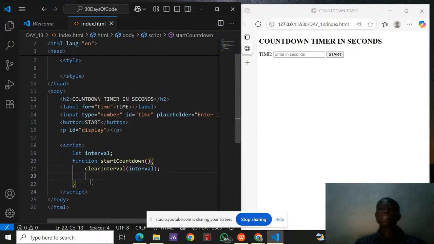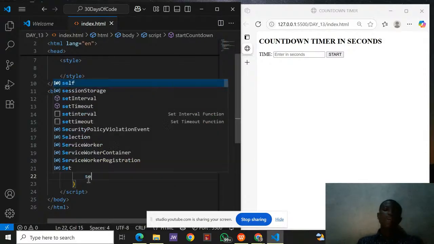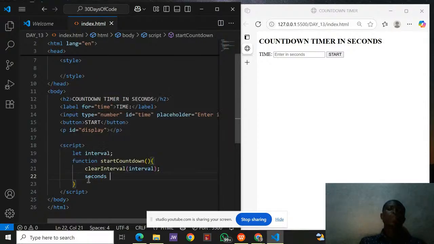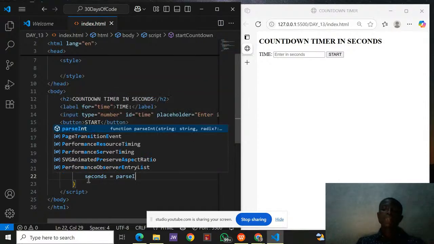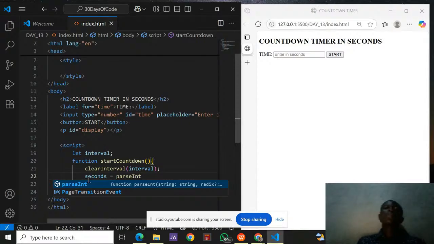After clearing our interval, the next thing we want to do is declare our time. We created an input earlier where the user can input their time, and we gave it an ID of time. So now we are going to call upon that using seconds. That will be seconds equals parseInt. parseInt means that any digits that the user enters into this box must be in integer form, not just a string form.